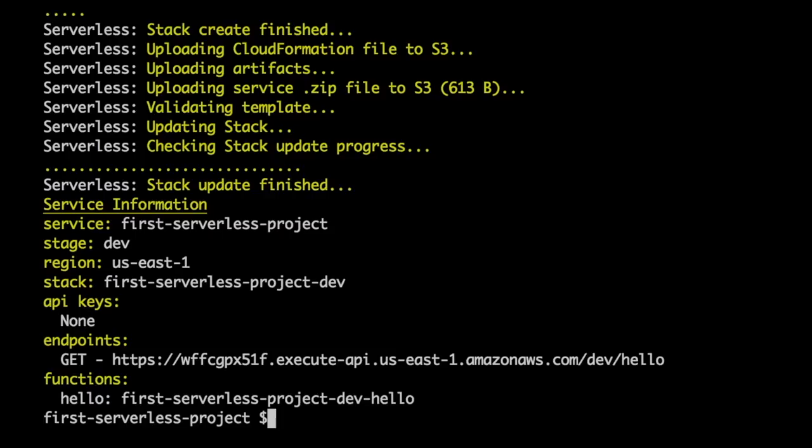After the deployment is complete, you will see this service information that will show you the service name and the stage. We have not defined a stage, but by default, if you don't define one, the serverless framework will put it to stage dev. You can have any name if you define it. Same with the region. If you don't define any region, it will deploy to US East 1, that is North Virginia. You can put in the AWS region that you like. The stack name is the CloudFormation name of the stack that you don't need to know for now. We don't have any API keys. We have one endpoint, that is that one, and one function that is also there.